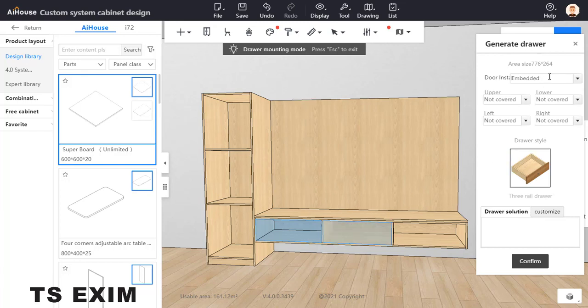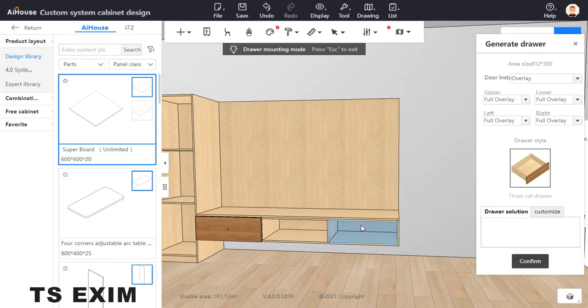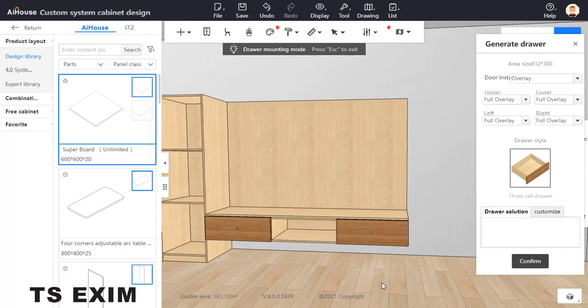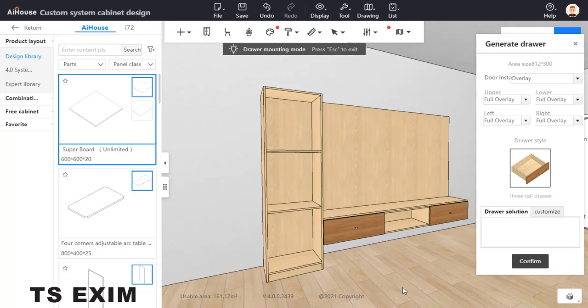After you choose the pattern, the computer will ask you if you want to do overlay, insert or embedded. Inside, it's up to you. So this one I will do overlay. Then I click confirm. This one will do the same thing, just click confirm on it. Okay, and here, let me show you.